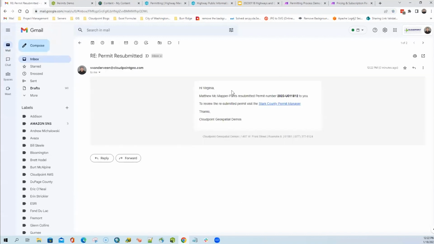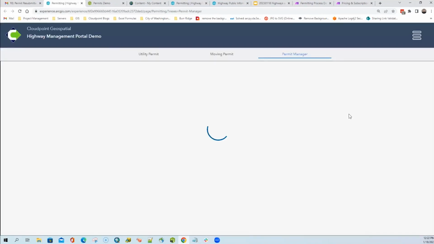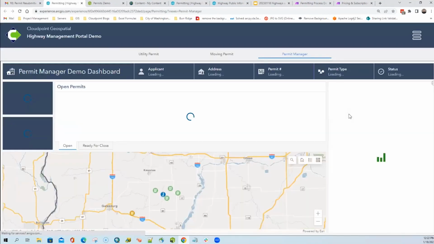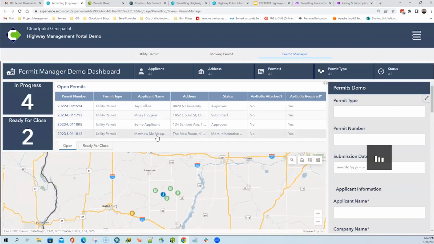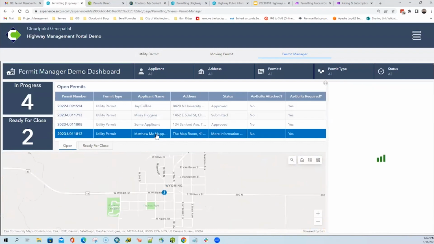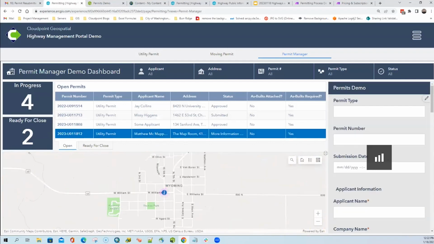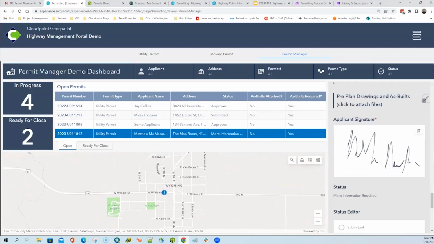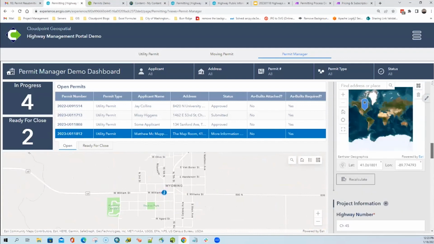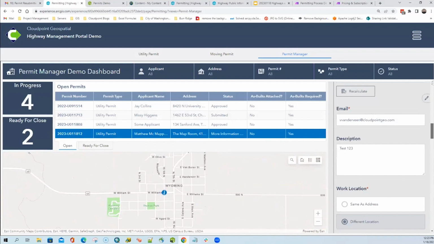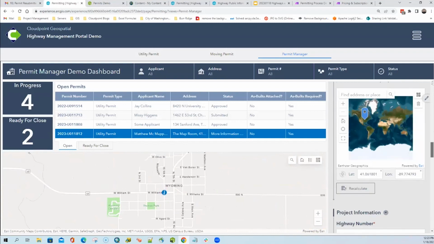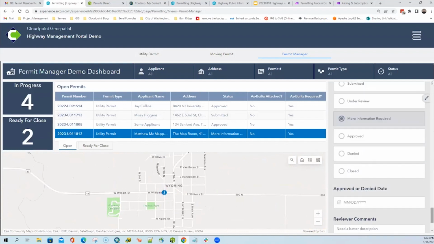So as the permit manager, I come in and I say, okay, Matthew McMapperpants has resubmitted the permit, and I can just click right on the link to the permit manager. I'll go ahead and click this. We'll let the survey load. I'm going to take a look at the description. We'll scroll on up. Yep, meets my requirements. This is exactly what I was expecting. So I'm going to decide to approve this.